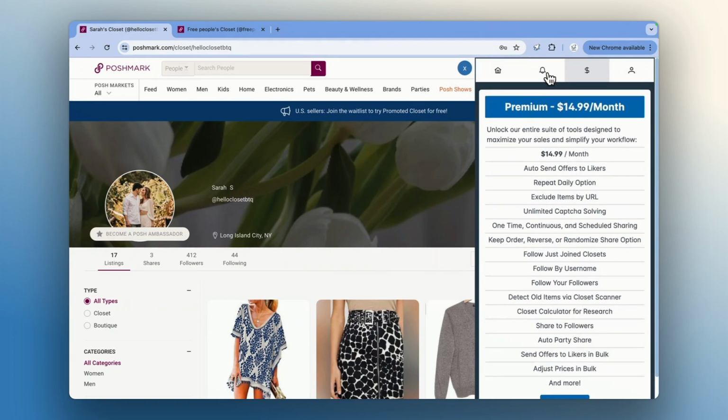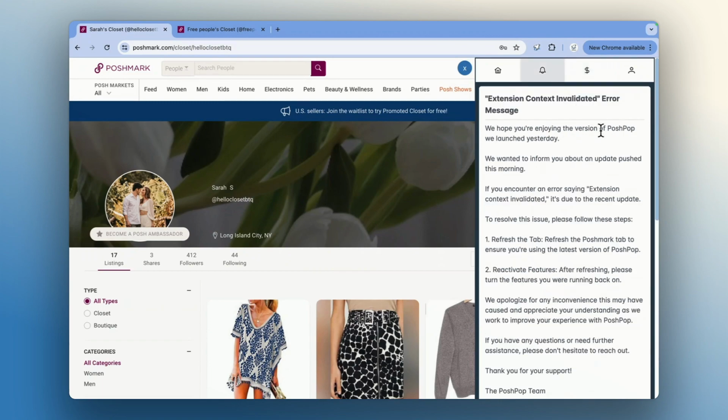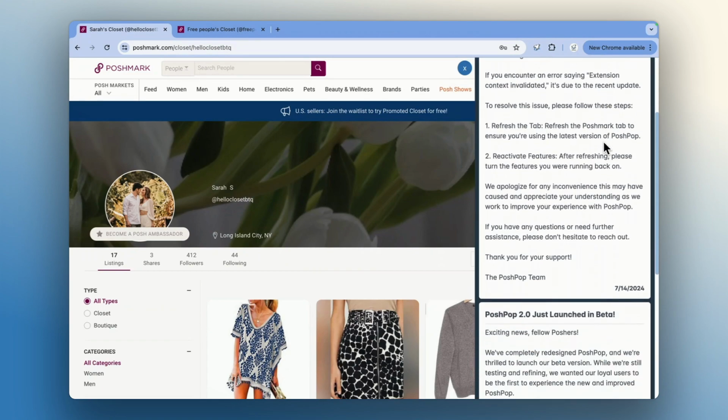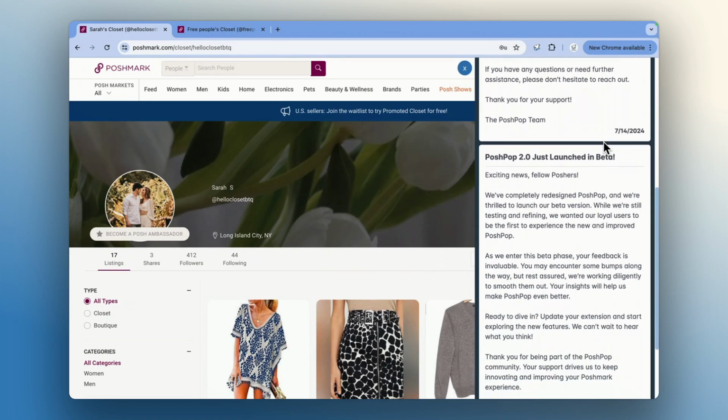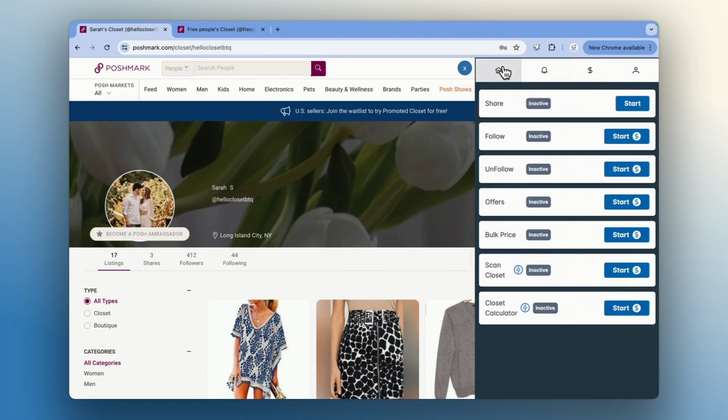Moving another tab to the left with the bell icon, we have our notifications tab. Here we post about recent changes or any helpful tips we discover. And finally, we are back to the home tab, which is the main dashboard of PoshPop.